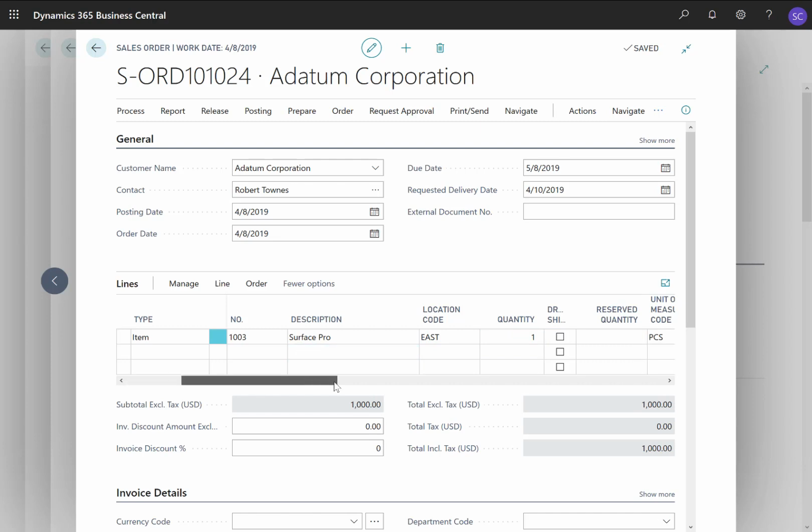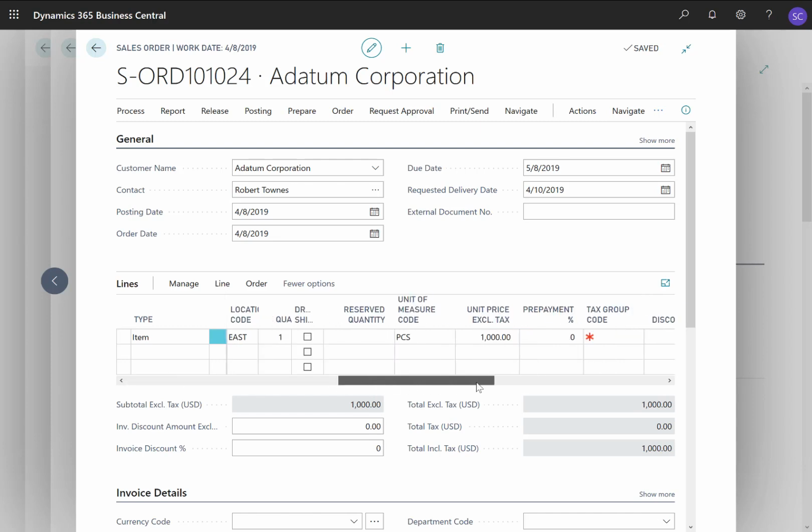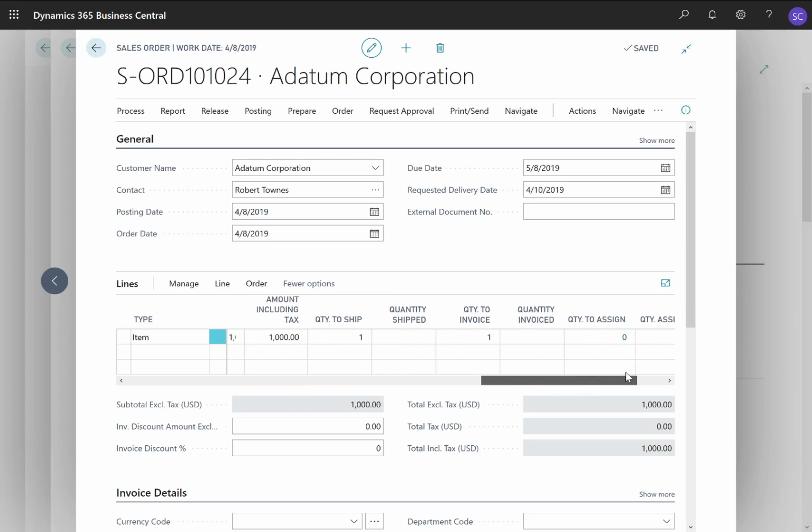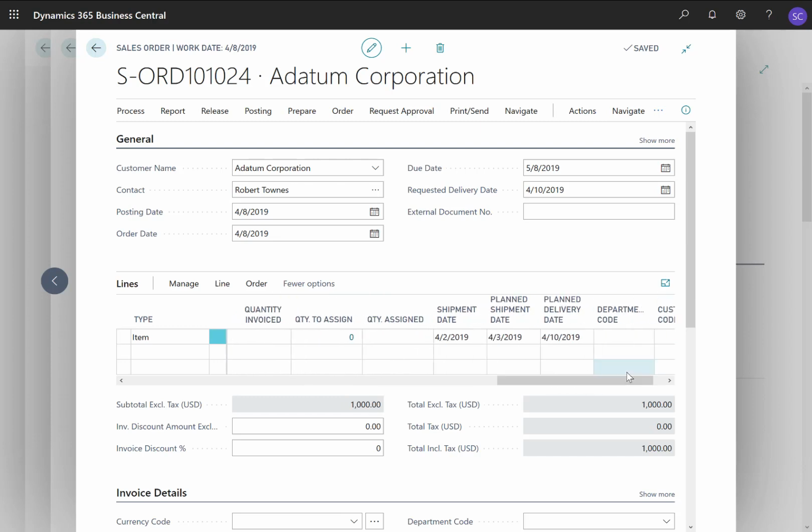But on the sales line, you can see confirmation of what we just saw on the message. And so the shipment date is now April 2nd, the planned shipment date April 3rd, and these are dates in the past. Now we know that the soonest that we can ship to the customer is, or that we can arrive at the customer's facilities, is April 16.